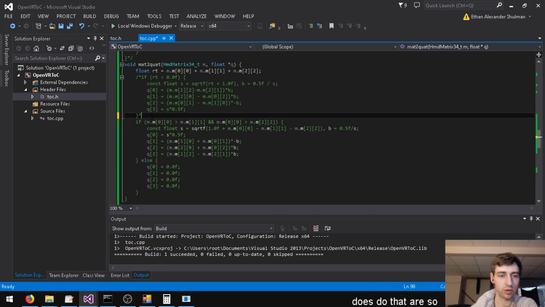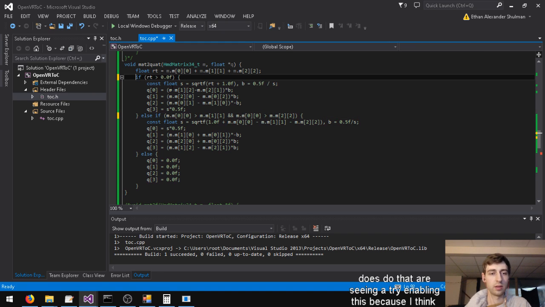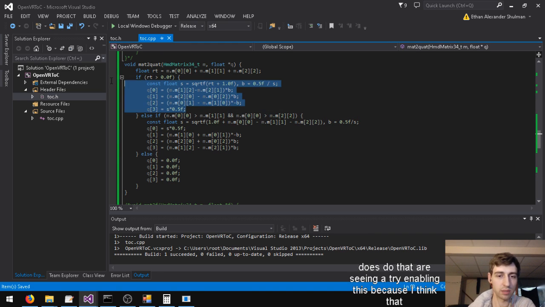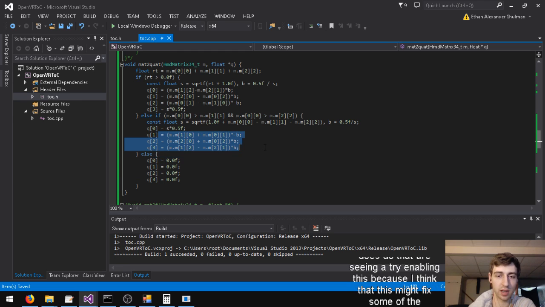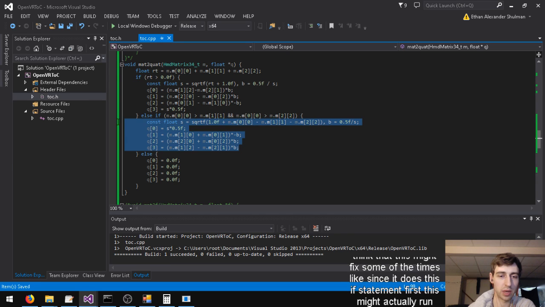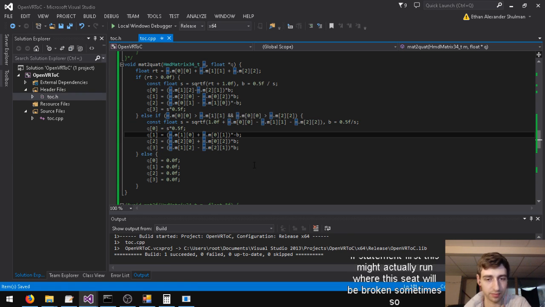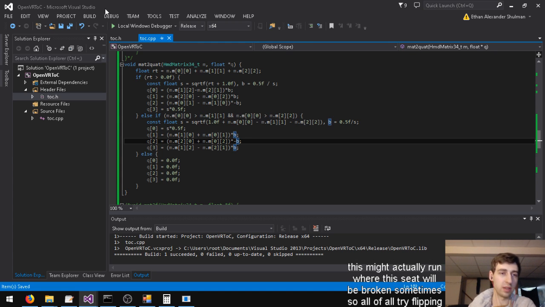I'm actually going to try enabling this because I think that this might fix some of the times, since it does this if statement first, this might actually run where this would be broken sometimes. So I'll try flipping the B to here though.